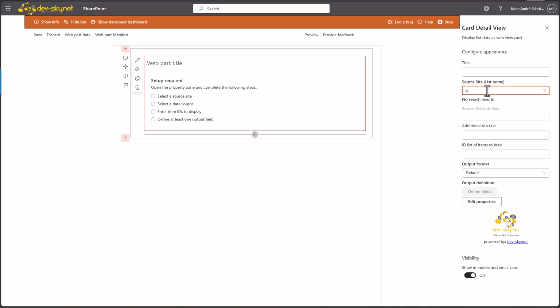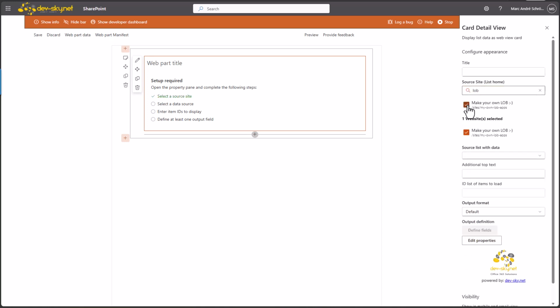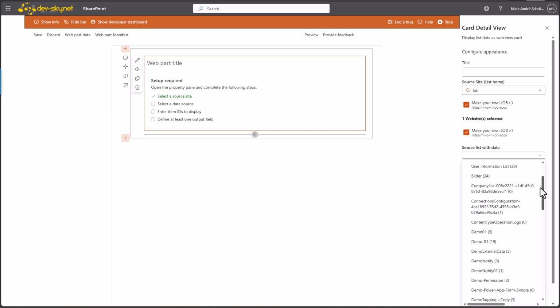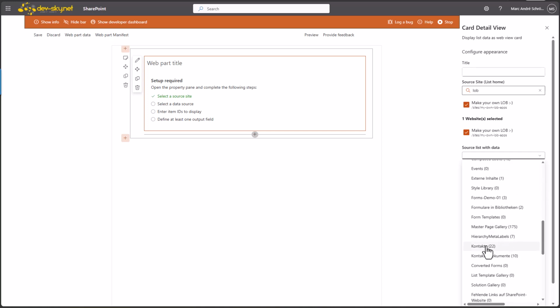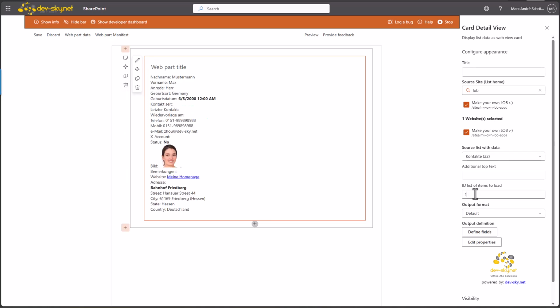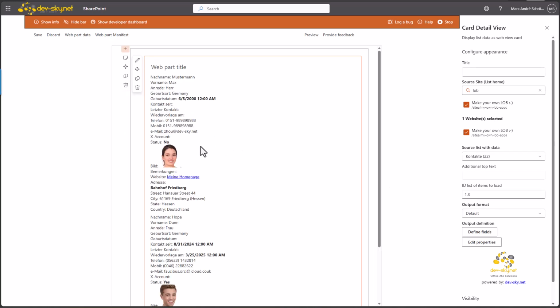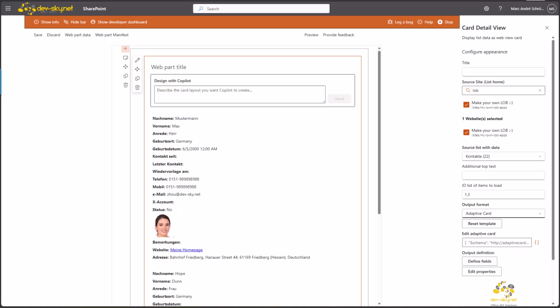So I have to search for the site. I choose my make your own LOB site. And then I have to select my list for my data that I want to display here. And I choose Kontakte. And then I define my list items. So I want to see only 2 items from this list. And then I switch the output format to adaptive cards.